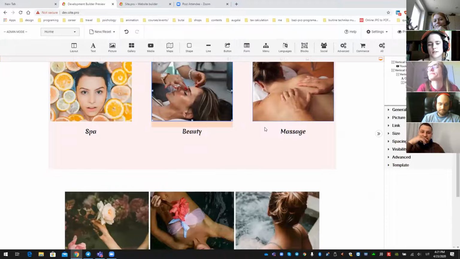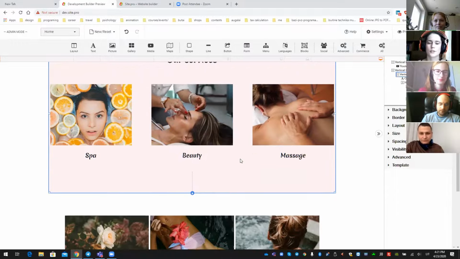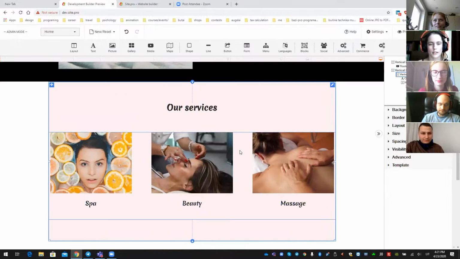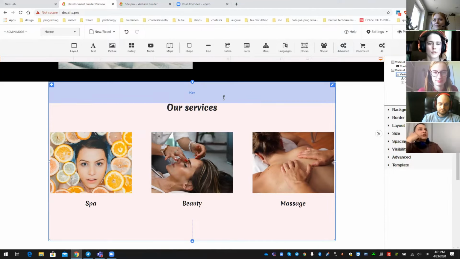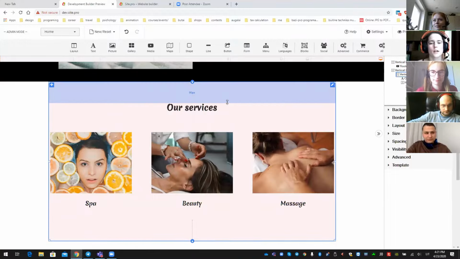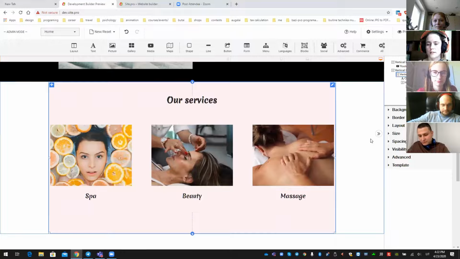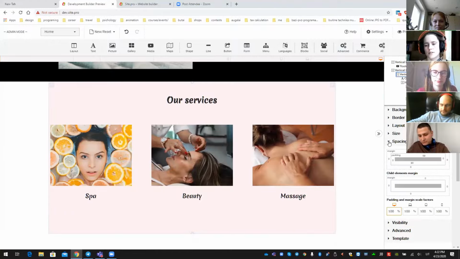In addition, you can change spaces in layouts. It will be padding and margin. Padding is the space inside the element, and margin is around the element. So in this layout, the blue line shows padding inside the element. I can change the space by just dragging, or I can change it here in spacing options.